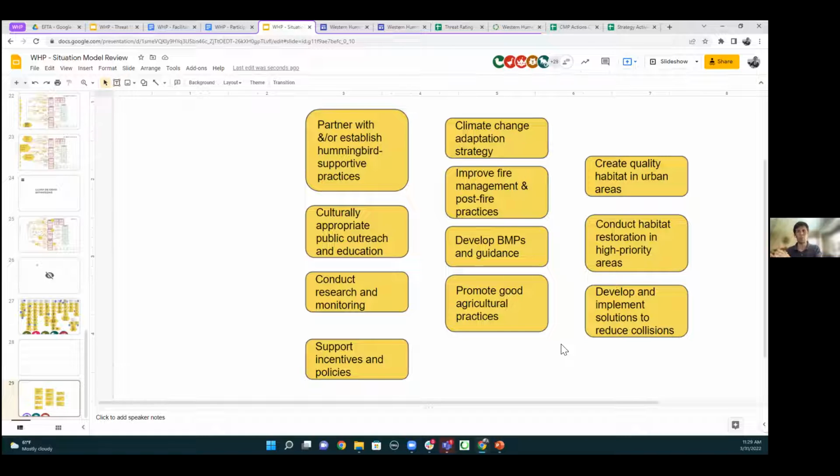And then you've got the ones to the far right that have to do basically directly with changing those threats: creating quality habitat in urban areas, conducting habitat restoration in high priority areas, developing and implementing solutions to reduce collisions. These will directly be linked to better habitat, actually, not even more, but better habitat, and to reducing the loss of individuals, of hummingbirds, that have problems with collisions.